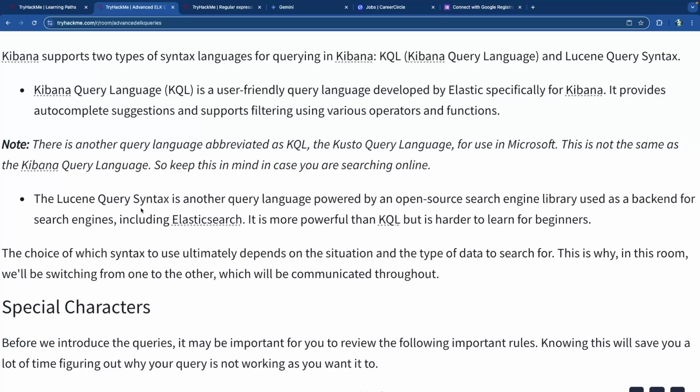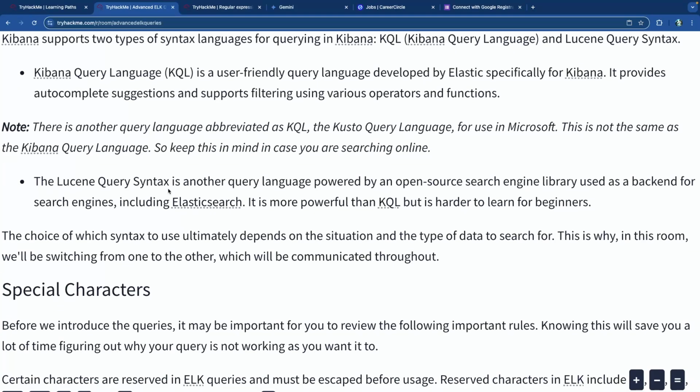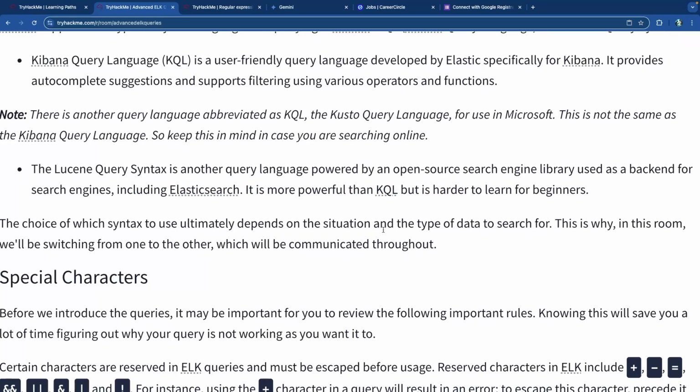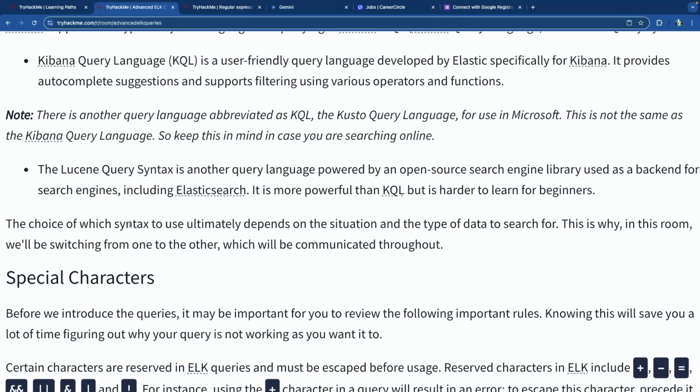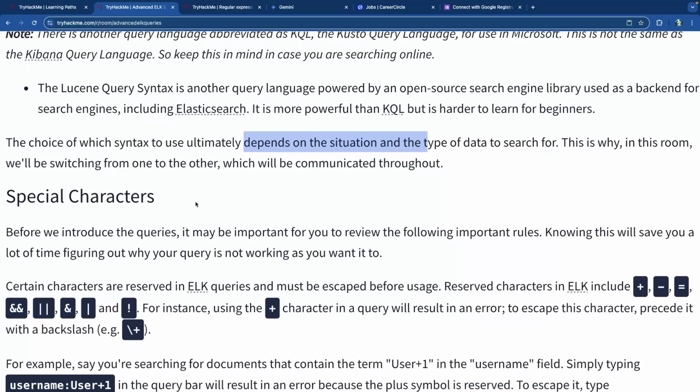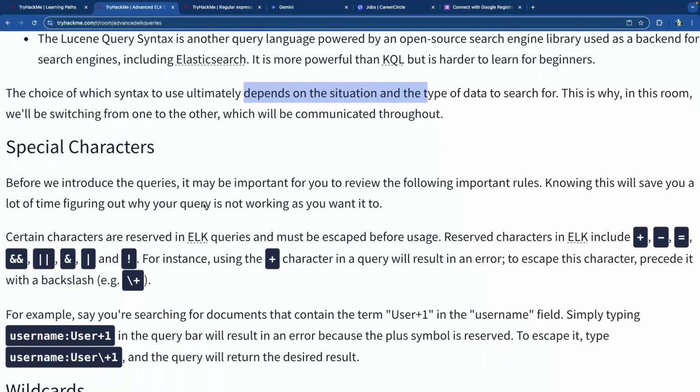And then there's the Lucene query syntax, LQS, excuse me, which is another query language powered by an open source engine used as a backend for search engines, including Elasticsearch. So it's more powerful than KQL, but it's harder to learn if you're a beginner. So the choice of whatever you want to use ultimately depends on the situation and type of data that you're searching for. So in this room, we're going to be switching from one to the other just to kind of help you get a feel for both.